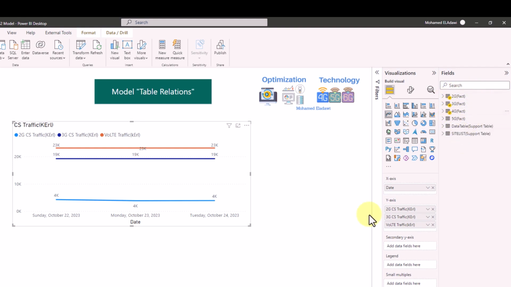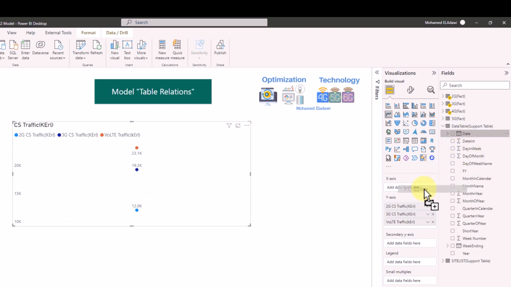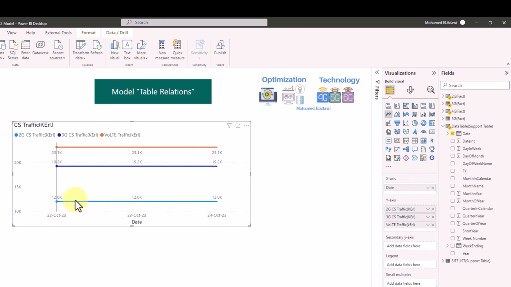So now let's try to do this. First, let me replace this date with the date from the date table. So I will just show you the first use case for this one. Now if you look into this, you'll find that all 3 days have the same value, because it's summing the value for all these KPIs for the 3 days altogether.